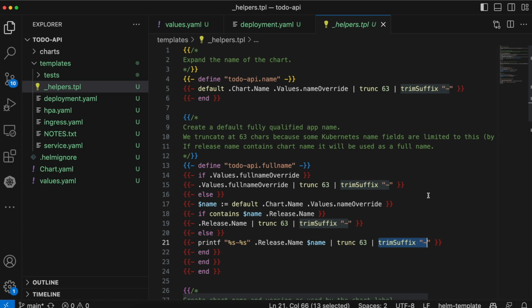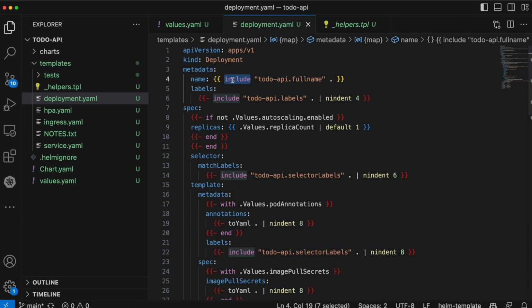The reason why we are truncating to 63 characters is that some Kubernetes name fields are limited to only 63 characters. And if the release name contains the chart name, it will be used as the full name. Like this, you can define any complex logic in these template blocks. And this template block can be called from any other template file just by using the include keyword.